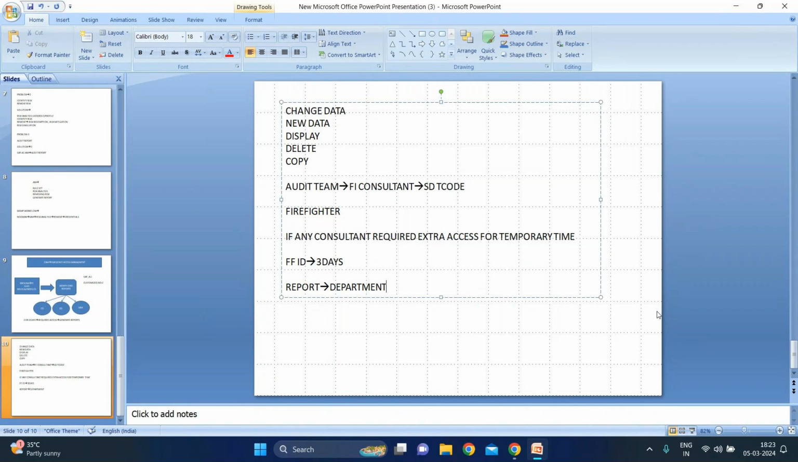At that time you generate the report and see that he is using SD transaction codes. Immediately you should report to the concerned department, stating that an FI consultant has executed these transaction codes on such and such date and time, and ask them to please review. They will review what executions were done and give you a report stating that everything is fine.